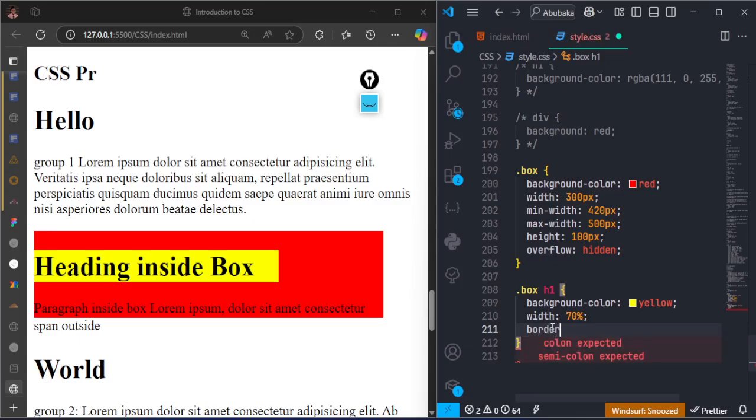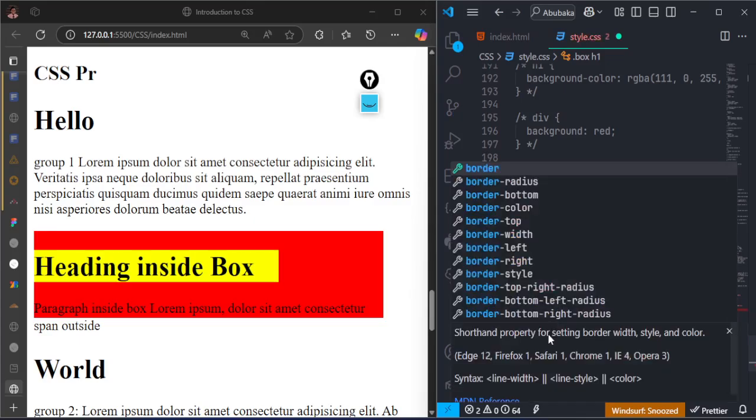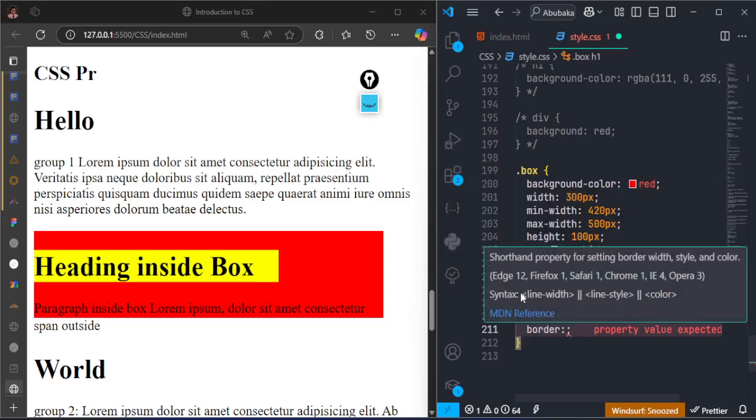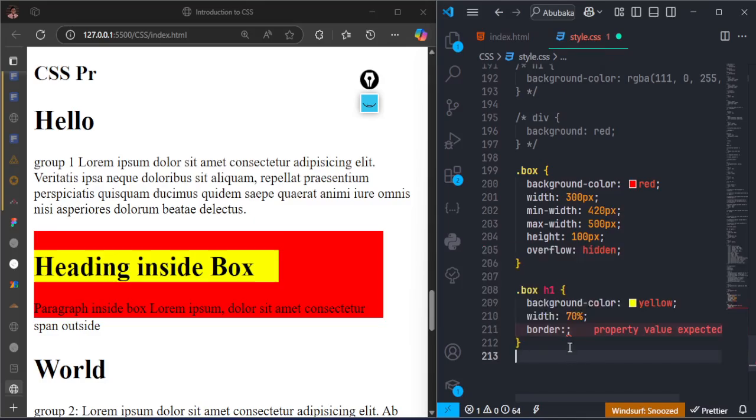So when you call border, this is a shorthand property that you can use to set your border color. You can use it to set your border width. You can use it to set your border style. So when you are dealing with border, there are things that you need to supply. As you can see, it can help you to set the width of the border, the type of the line, and the color of the line.